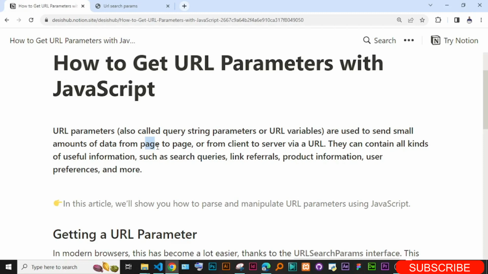If you are familiar with vanilla JavaScript, it is very hard to send data from one place to another. Let's say you are on the home page and you are sending it to the contact page or about page, it is not easy. And these URL parameters are a new concept that helps us send data from one page to another, or you can even send it from client to server via the URL.